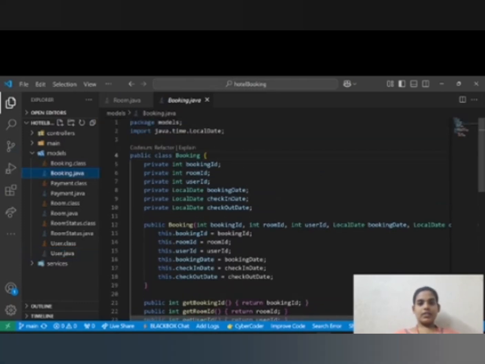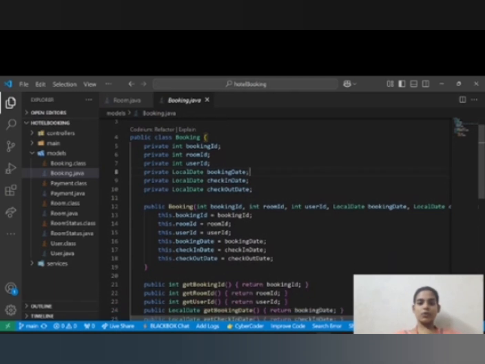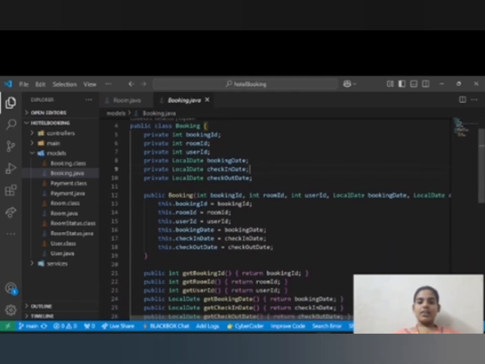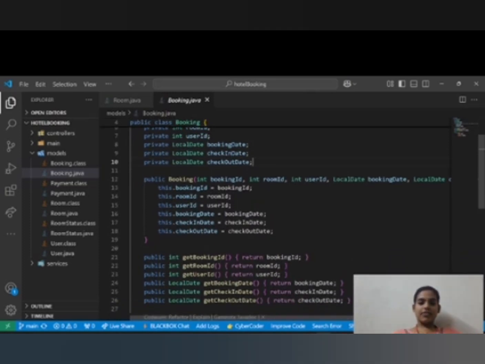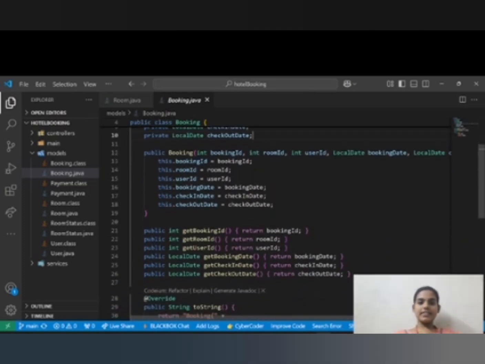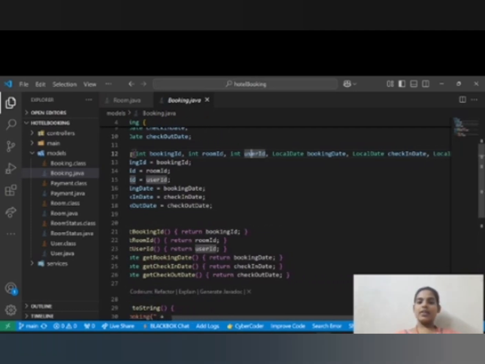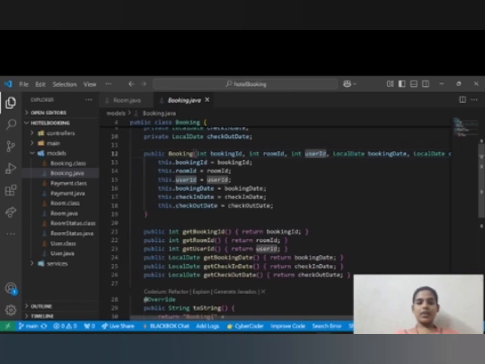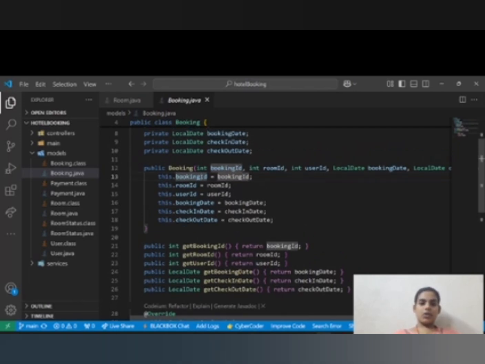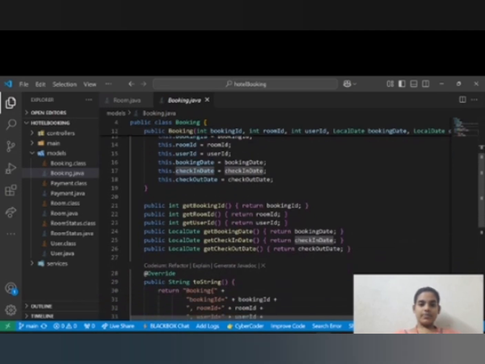This is the Booking class. It contains 6 attributes like booking ID, room ID, user ID, booking date, which means the date on which the user is going to book the room, and check-in date, checkout date. These are the different attributes for this booking. This is the constructor that contains parameters like booking ID, room ID, user ID, booking date, check-in date. Same as before, I have assigned these to instance variables.